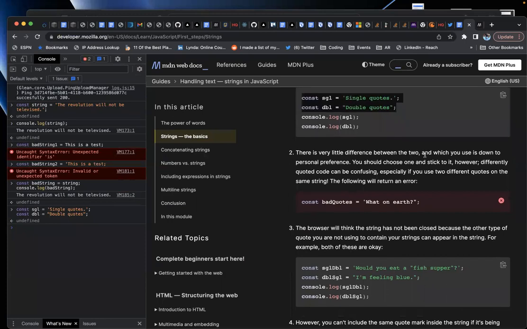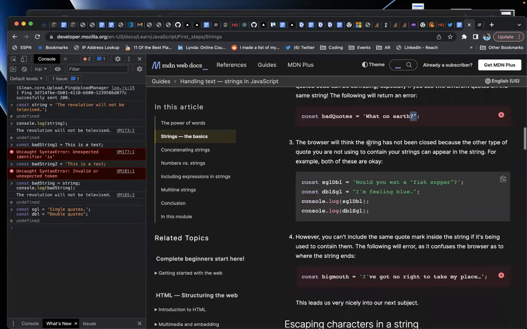There's very little difference between the two; which you use is down to personal preference. You should choose one and stick to it. However, differently quoted code can be confusing, especially if you use two different quotes on the same string. The following will return an error, single quote plus double quote.